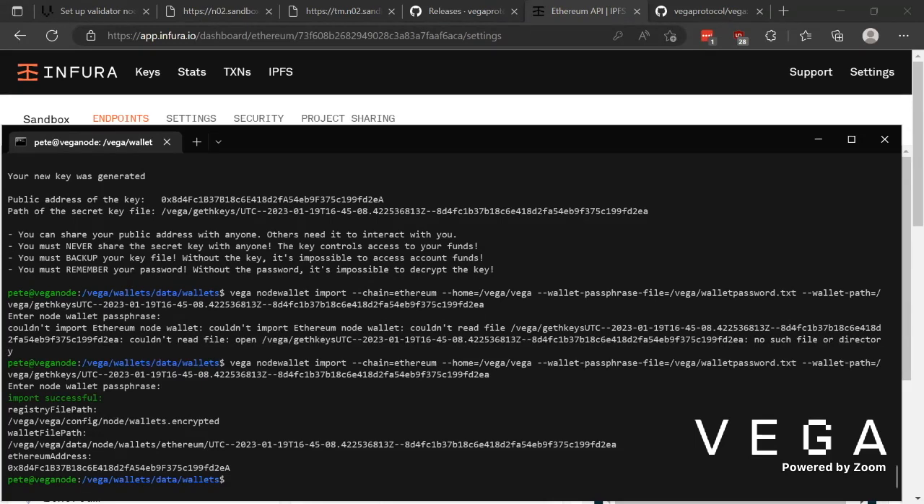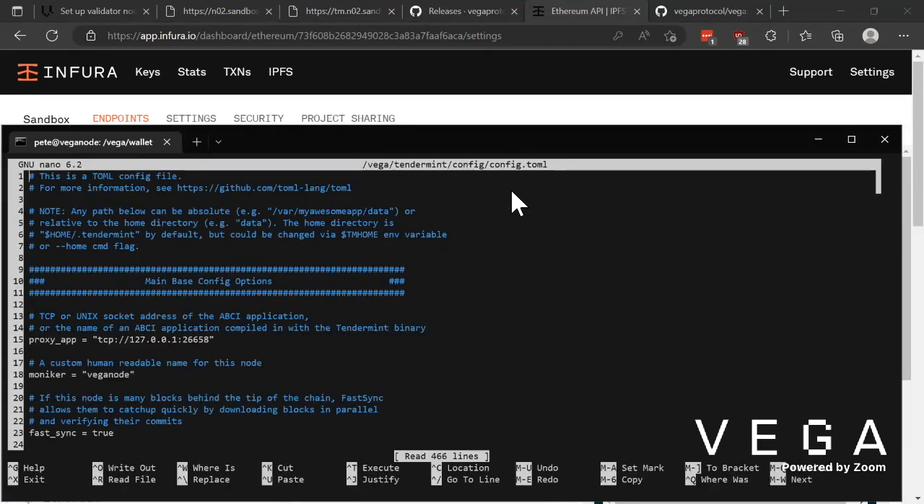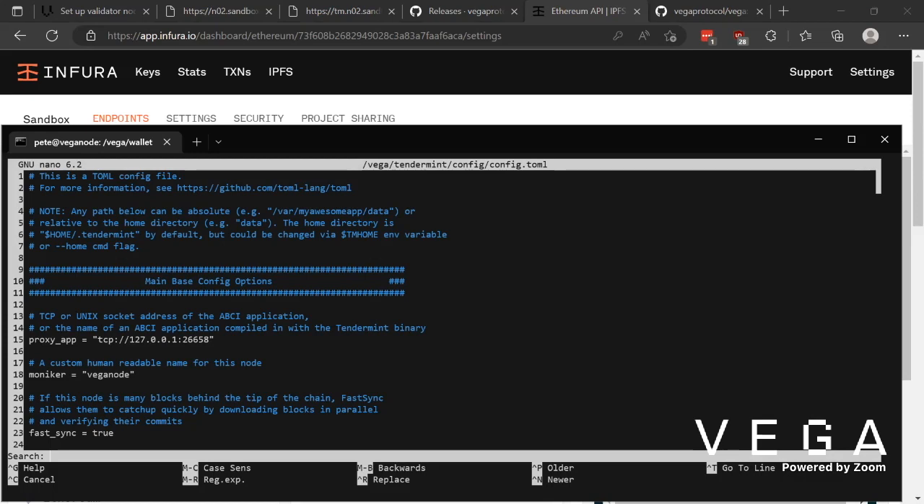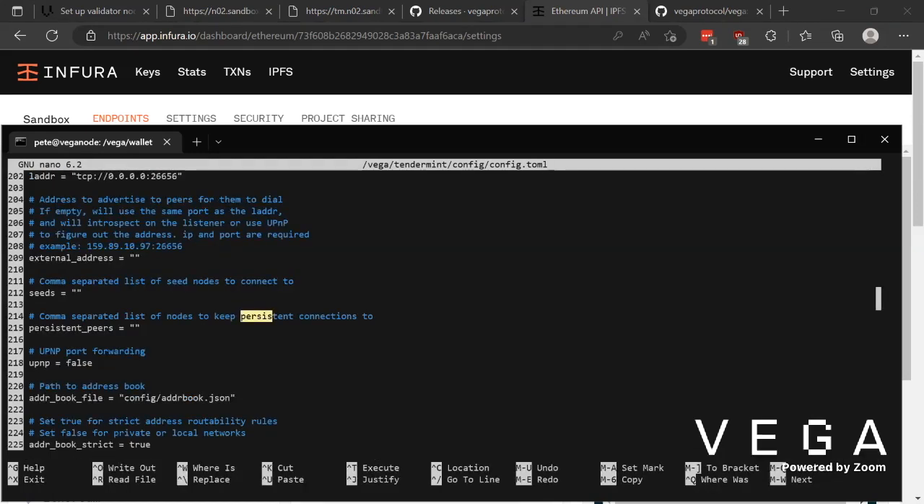So we're going to look at the Tendermint configuration. First thing is we need to point it at the current network. So if I just do a search for persistent, there's an option called persistent peers, and this is where you tell Tendermint which other nodes on the network you want it to talk to.